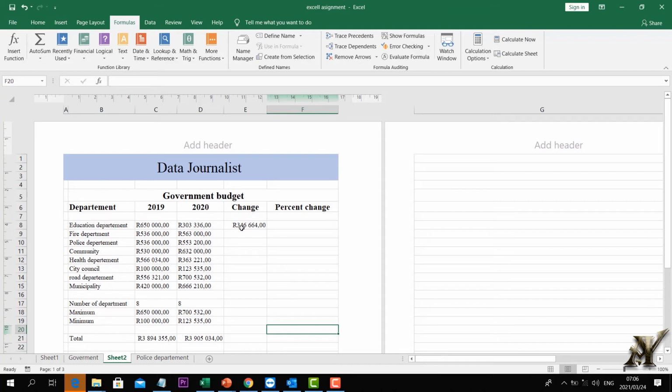The reason why we save money is because in 2019 we spent 650,000 in the Department of Education, but in 2020 we spent 303,336 rand. That shows that in 2020 there is less spending, and in 2019 there's more spending. Now it's a good year. The government did well. Everything also depends on what accomplishment.